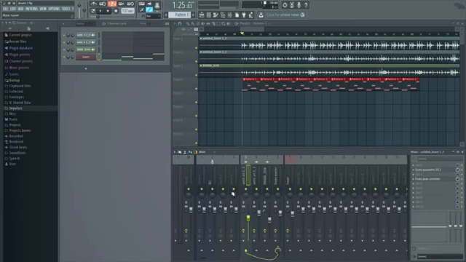You can accomplish this same task by sidechaining with Fruity Limiter. First, sidechain the bass drum to the bass synth, like we did with the vocoder earlier, and add Fruity Limiter to the bass synth effects chain.